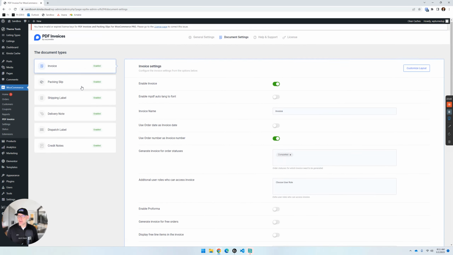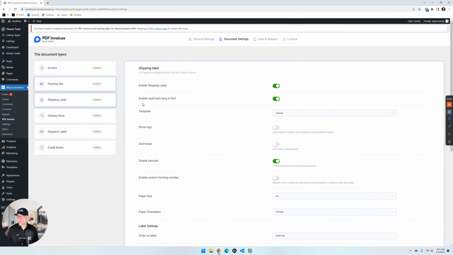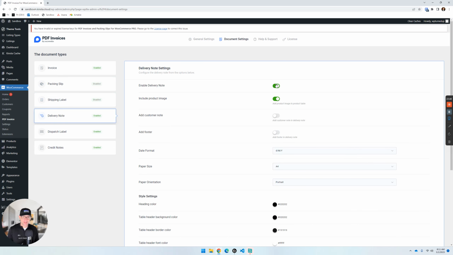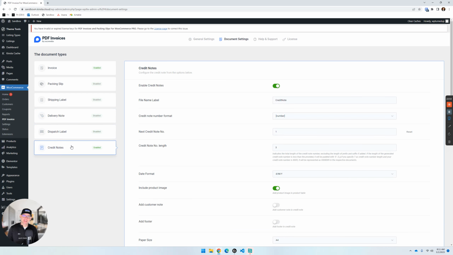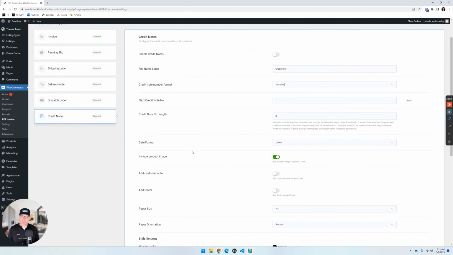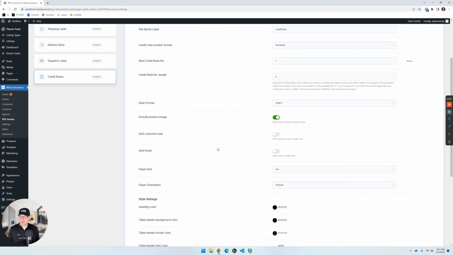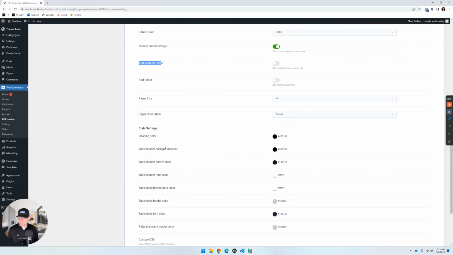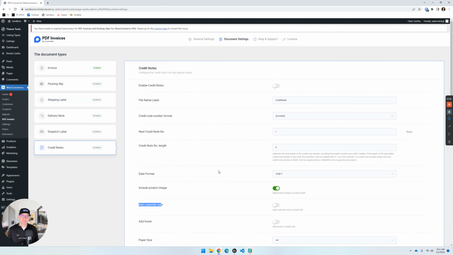Okay, so that's it. Packing slip, I toggle this off. Shipping label, I toggle this off. All because I don't sell physical products, so I toggle all of this off. Credit notes are for using this PDF Invoices plugin to send out refund documents and things like that. I'm going to toggle this off for now. But it's all pretty self-explanatory. Most of it's configured for you, but you can add customer notes and a footer, and style it however you want. Lots of options there.